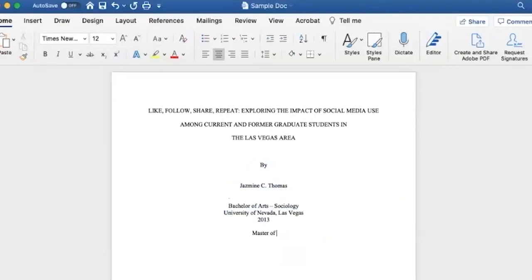Same thing, Master of Arts or whatever the degree is. And then again, the next line, institution, followed by the year. And again, make sure those are all single spaced.